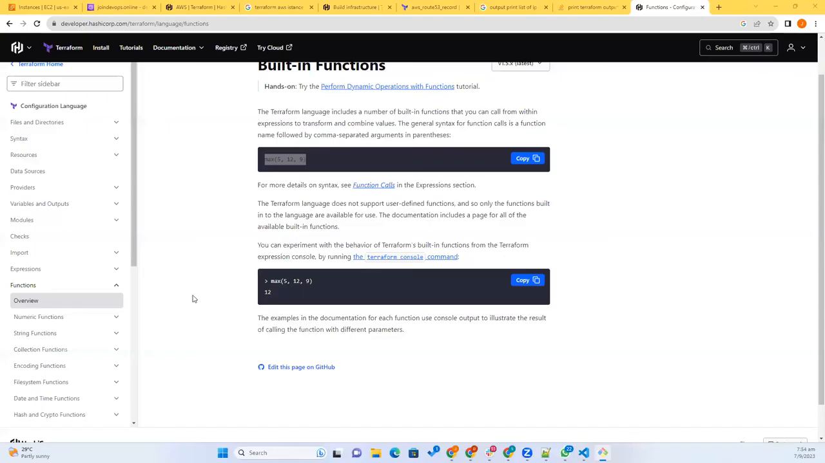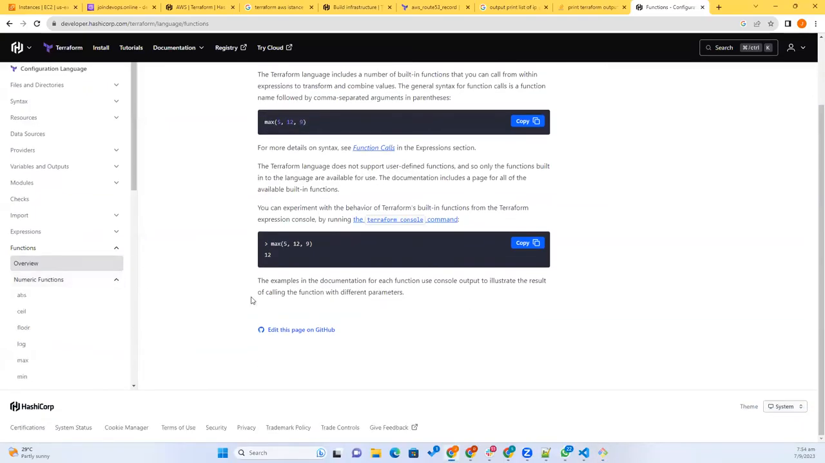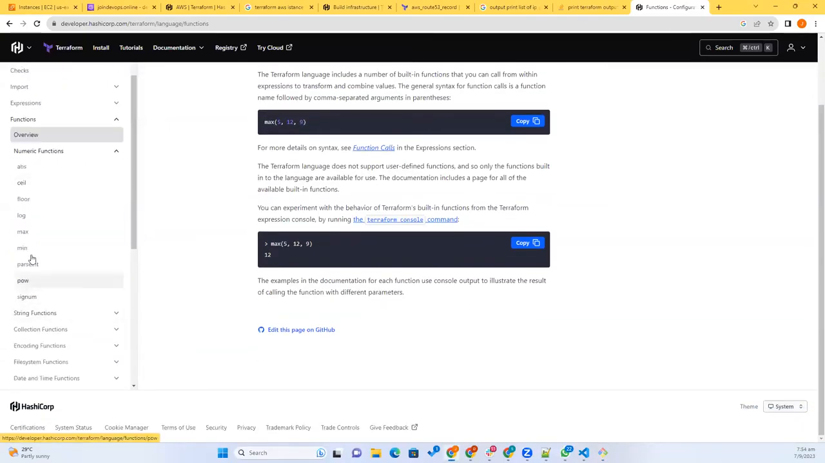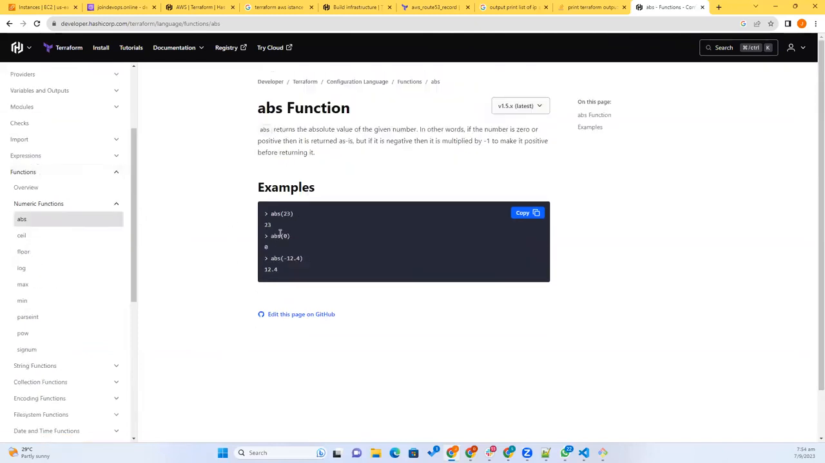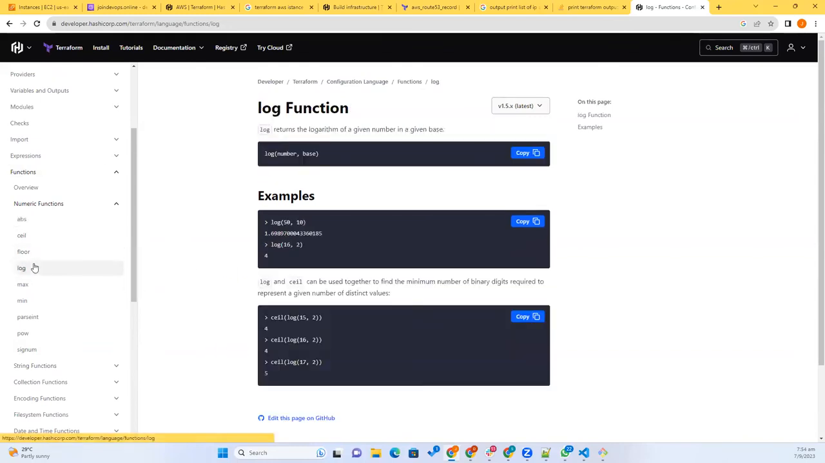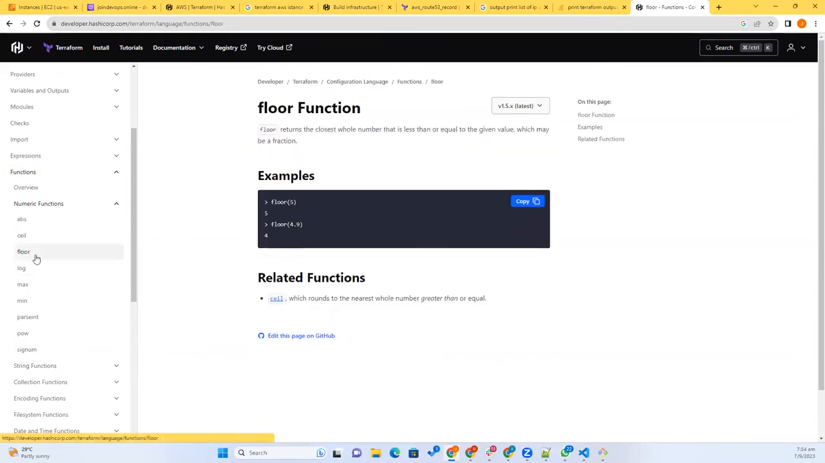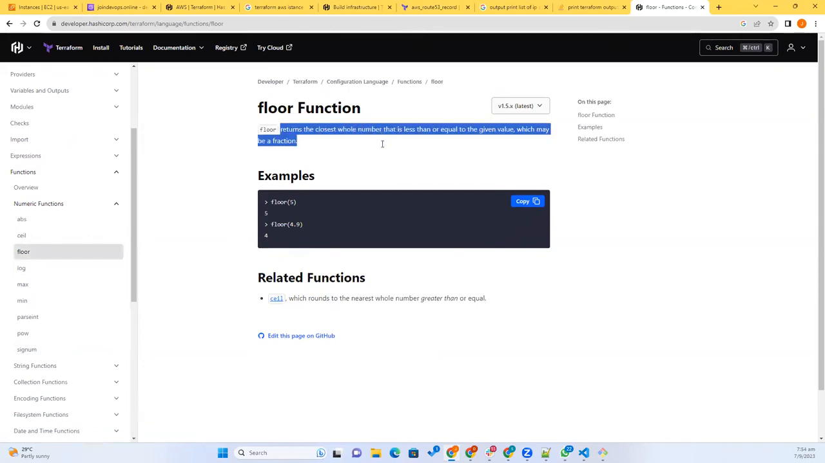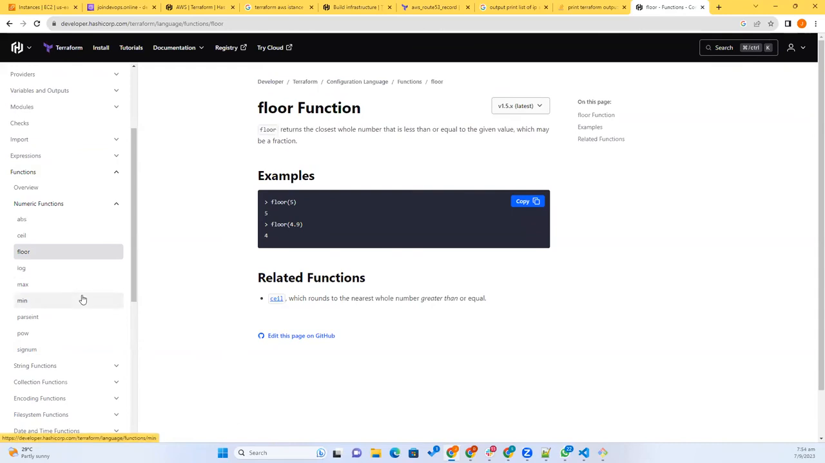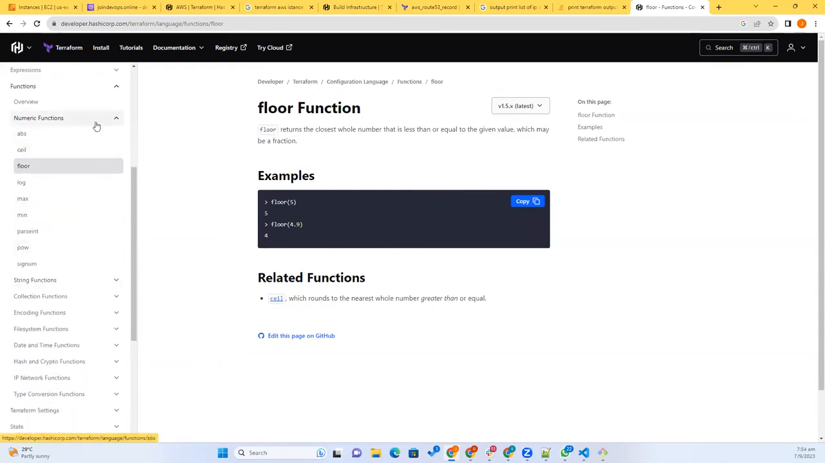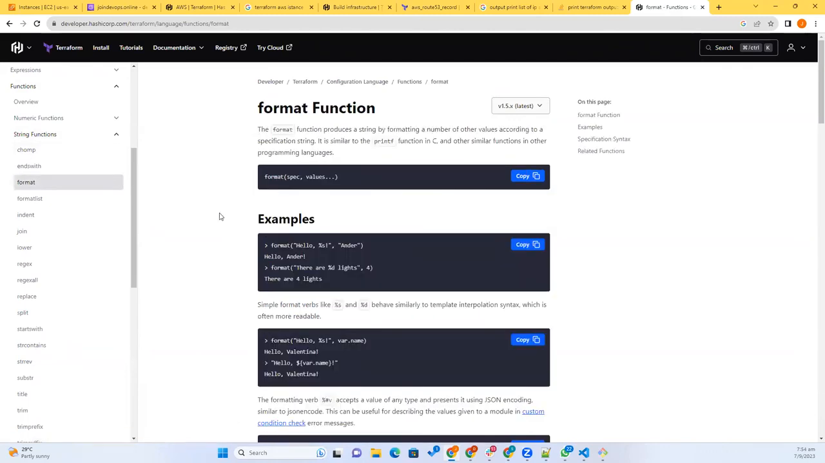Okay, so we have a lot of functions here. There are numeric functions. We can have maximum, minimum, and then absolute value. Okay, and logarithmic functions and floor. What is this floor? Closest whole number. Okay, and then these are the numeric functions and string functions. String functions are very important. We will use this anyhow.